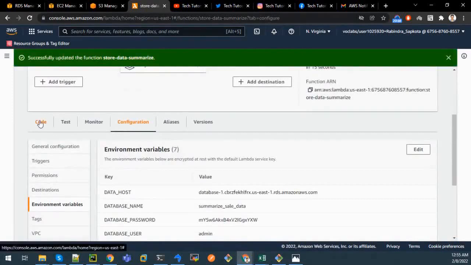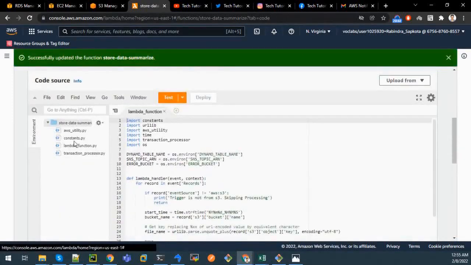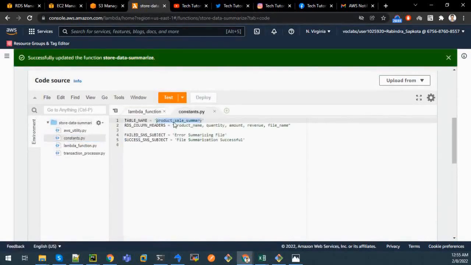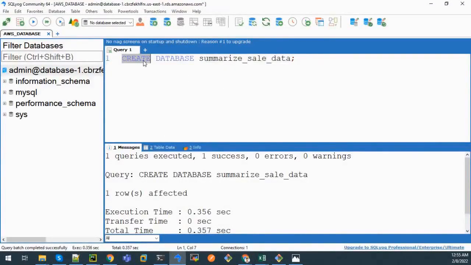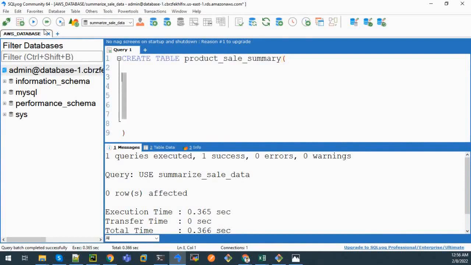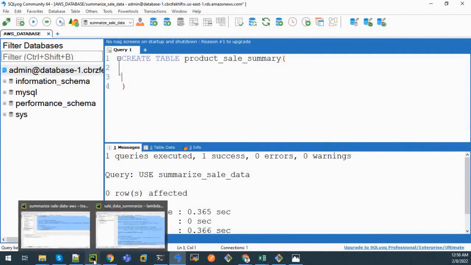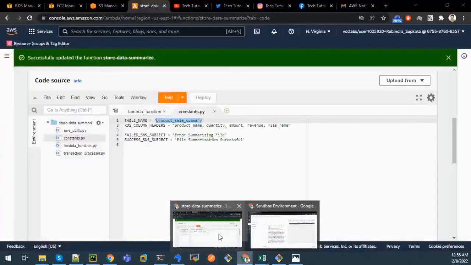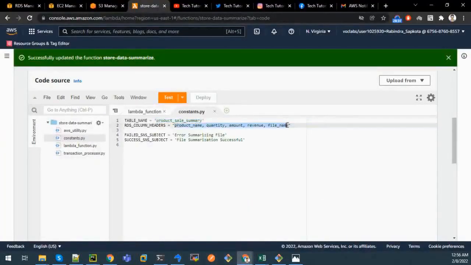Then there are some constants also. Go to constants, table name. So create a table with that name. First of all, let me use that database and create the table. Create table this one with columns as mentioned in the constants. Columns will be this one.